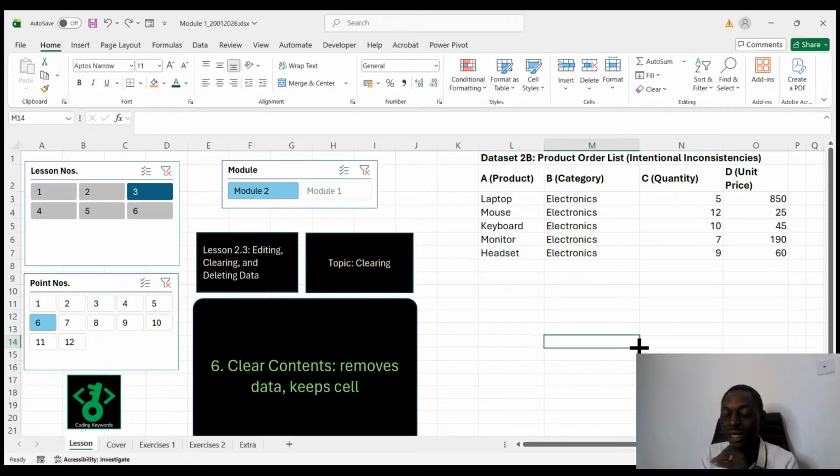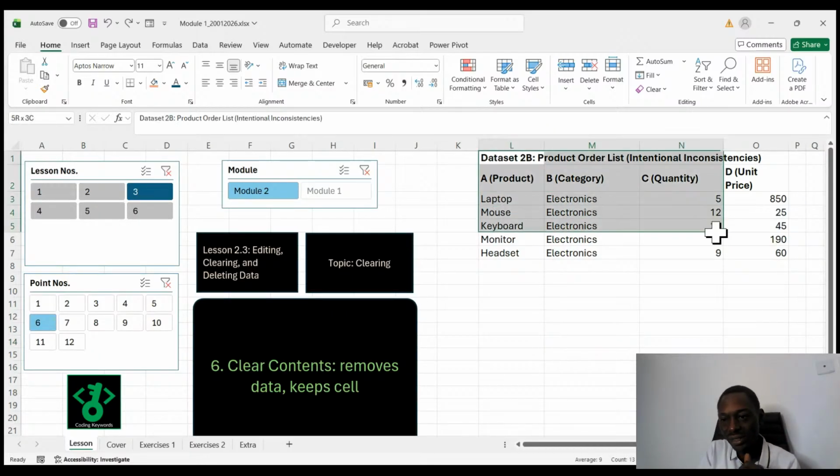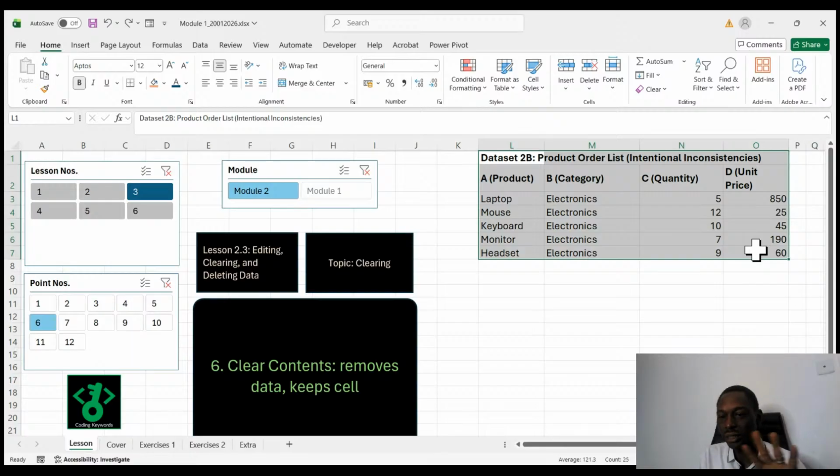Control Z helps to undo. Remember, I selected the cells and pressed delete to clear them, to remove everything. So now I'm doing Control Z. I did Control Z to restore it back.